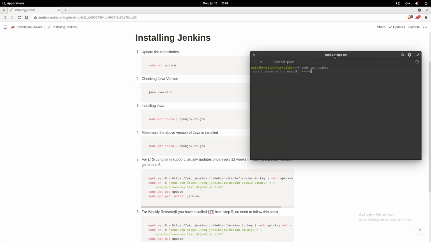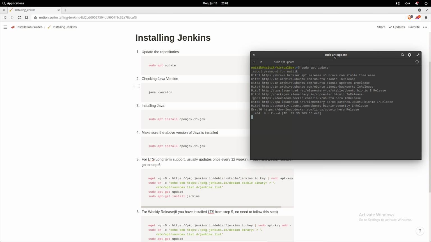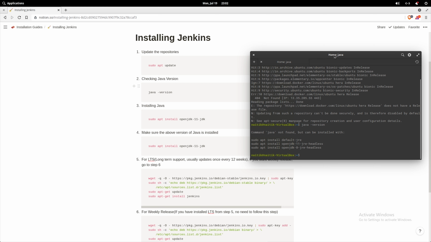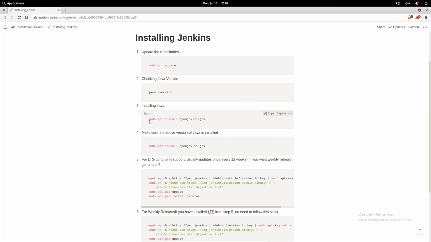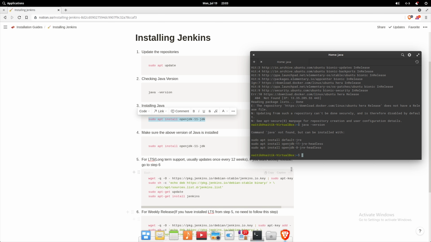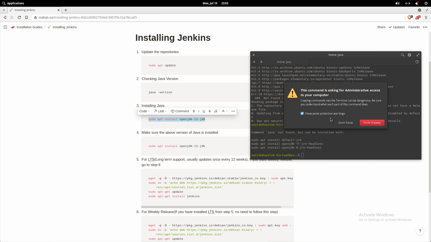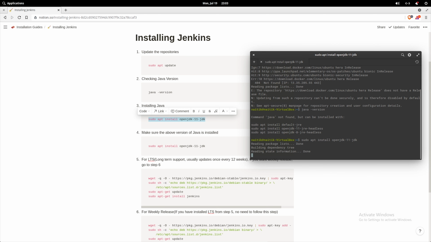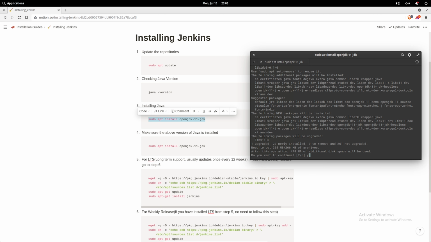So yeah, the first thing we always do is update our repositories by the sudo apt update command, and the command runs successfully, as you can see. And then Jenkins needs Java, so we will check the Java version, and as you can see, Java is not installed. So now we will go ahead and install Java using the command on my Notion, which is sudo apt install openjdk-11-jdk. Paste it anywhere, hit enter, and hit Y and enter.